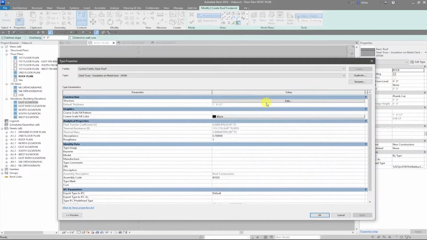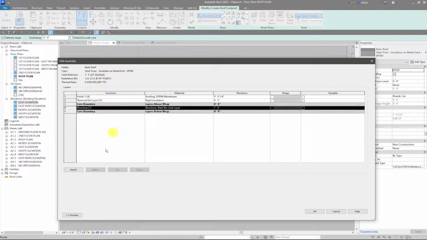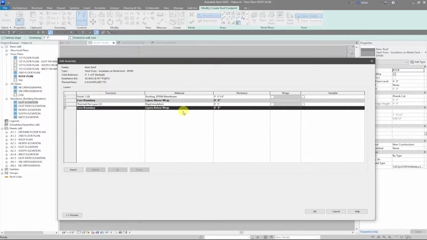We're going to edit type, edit structure, and what we'd like to do is we just want the EPDM and the rigid insulation. Now, if we try to delete both of these layers, we can't even delete this. We have to always have something within the core boundary. So we're just going to move our rigid insulation down using that down button into the core. Now we can delete the other structural layer. We're just going to keep this as a thermal air layer. It's going to be 4 inches of rigid insulation, and we're going to leave the roofing EPDM above the core boundary and at a 1/4 inch thickness.